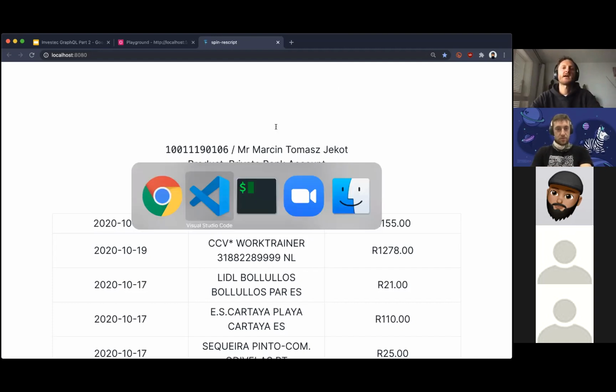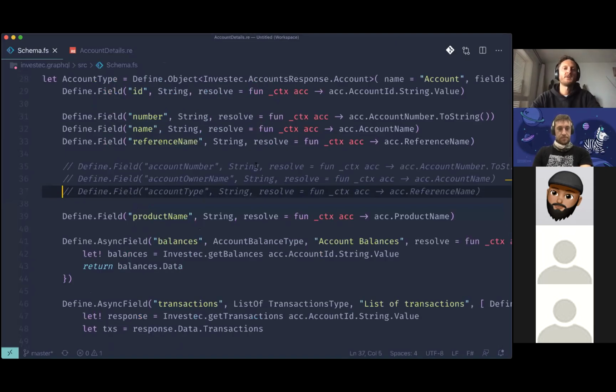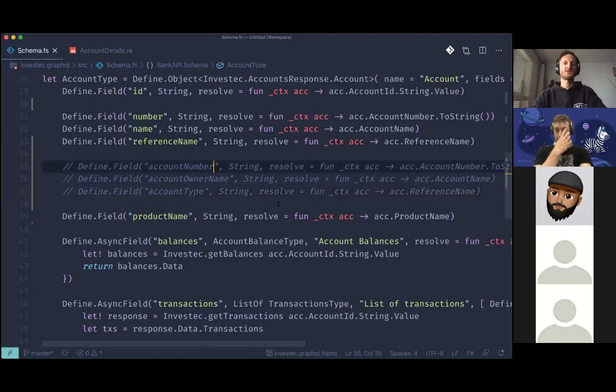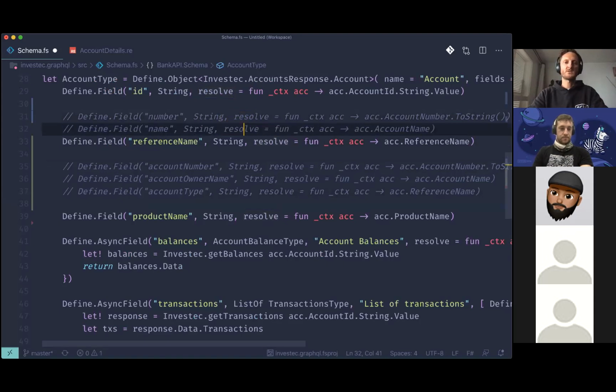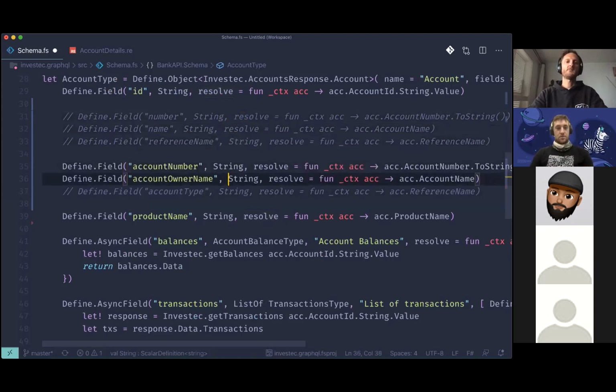Let's try that. I have the backend code loaded up here, and I've commented them out because I don't want to type this. So we're just going to do renames of the fields. We've decided that number is not very descriptive, and name is not very descriptive, and reference name is not very descriptive. And we're going to rename.